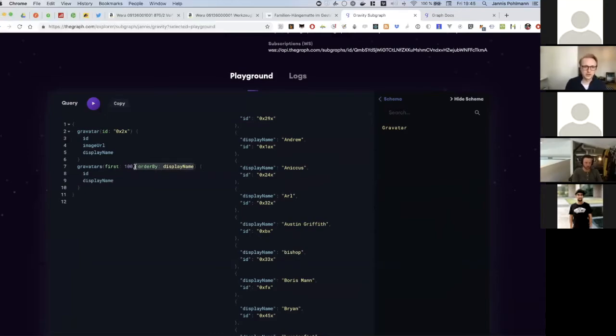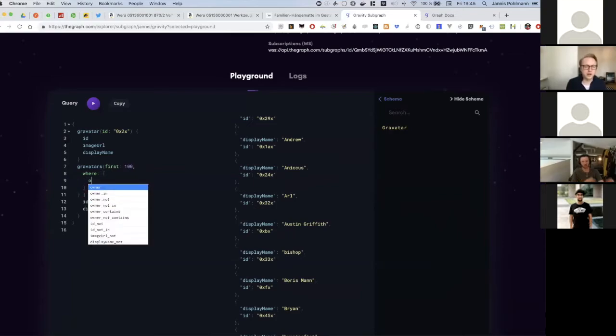You can also do filtering with the where argument. And here you have the option to filter by using equality filters, by checking whether the value of a field is in a list of potential values, whether it contains a certain substring, or whether it's greater or less than something else, if it's a big int or a big decimal. So these kinds of things you can do to narrow down the result set and query for specific results that you're interested in.